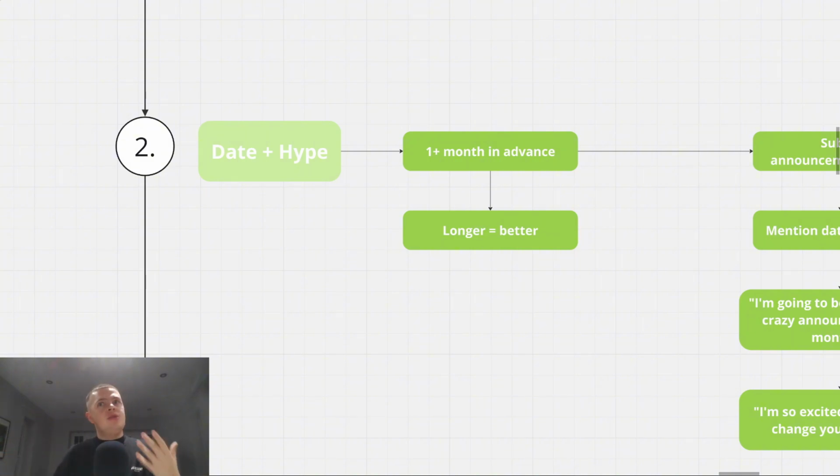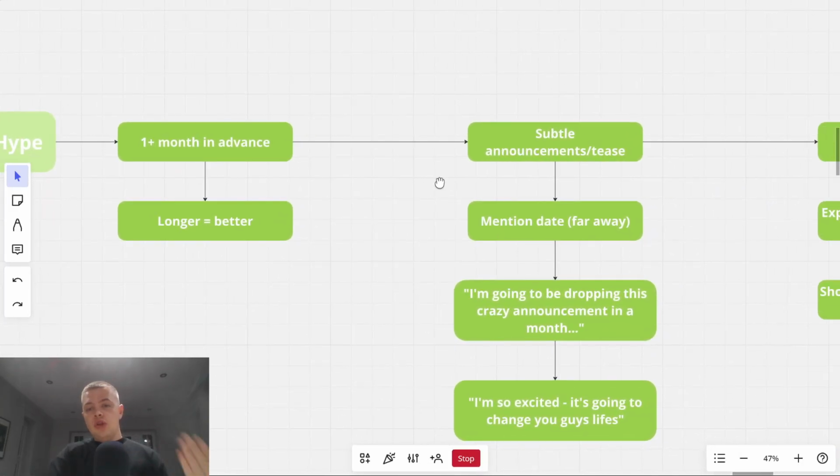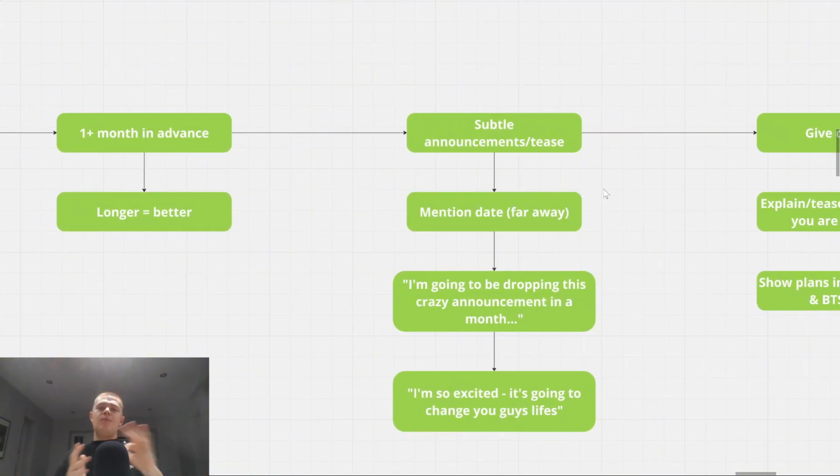So people try and do these 10, 15-day launches. It is possible if you work with some of the big audience, but if it's more on the lower end, I'd recommend definitely working for as long as you can to build it up, get that month in advance, even longer if possible, and then you want to jump in with the subtle announcements and teasing it. So, mention the date far away, so you can give a brief mention, like in a month, in 5 weeks, in however long.